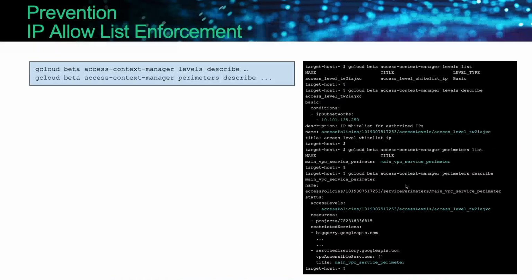IP allow lists do have to be enforced and checked. Through the CLI or API, you could roll your own checks, essentially to make sure that the definitions of the access levels have the right CIDR ranges and aren't drifting, that they are included in the right VPC service control definition, and that ultimately that service control is also applied to the right resources or VPC.